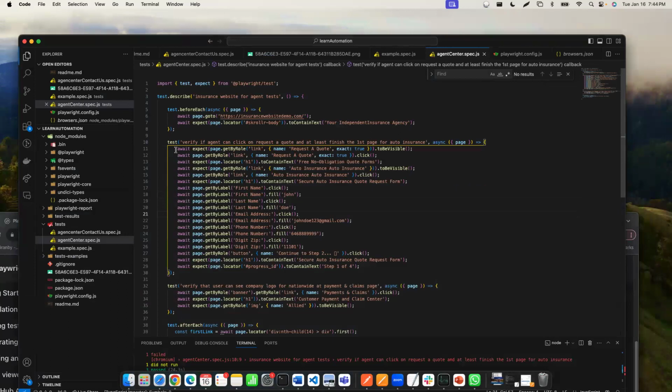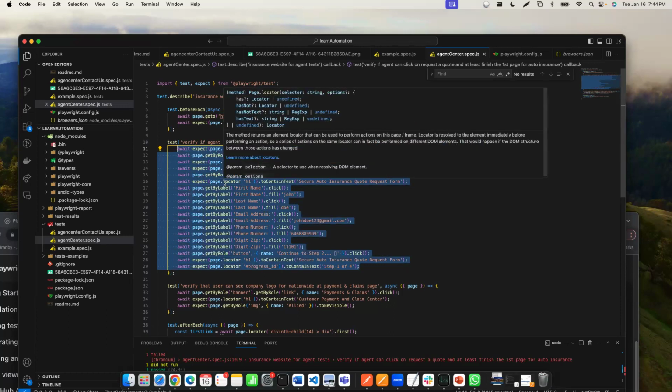To give you an idea about this test case, notice that we have locators: link with a name, link with a name, and H1 has a text. So the idea is that all of this is going to move into two different files.